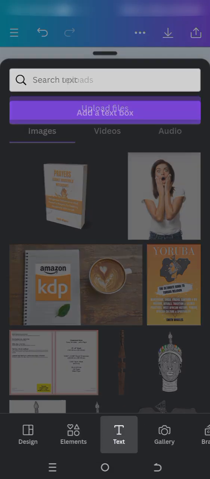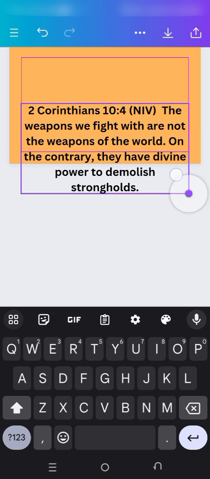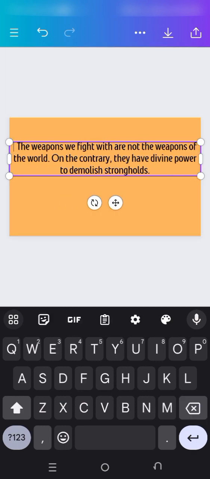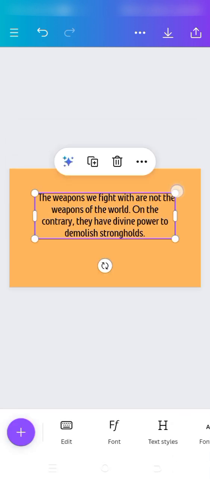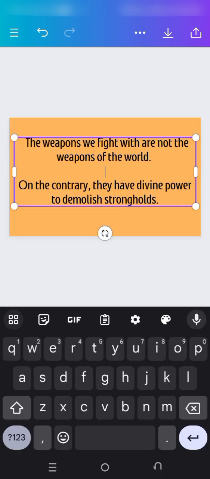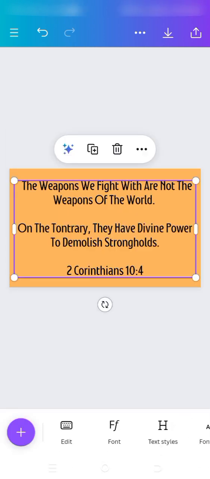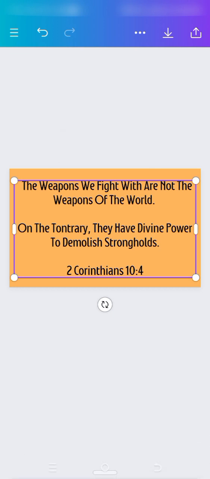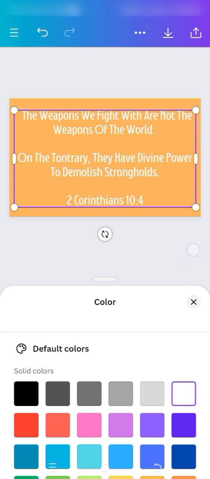Come here, choose text. So, I've pasted what I copied. 2 Corinthians 10 verse 4. Remove all that. Please pay attention, okay? Let me pause this video and edit this so the video doesn't get too long. I've done this. The next thing is to come and change the color of the text, okay? So you come back here, tap on color, change the color of the text to white. Yes, I'm good to go.